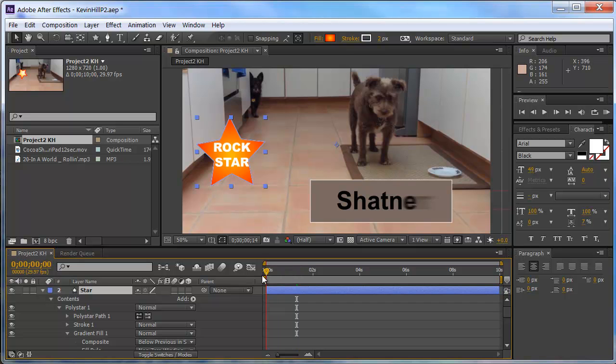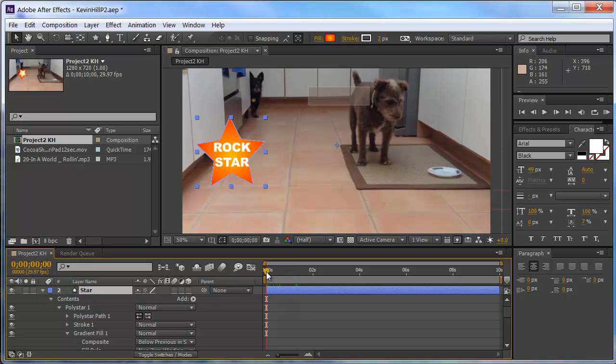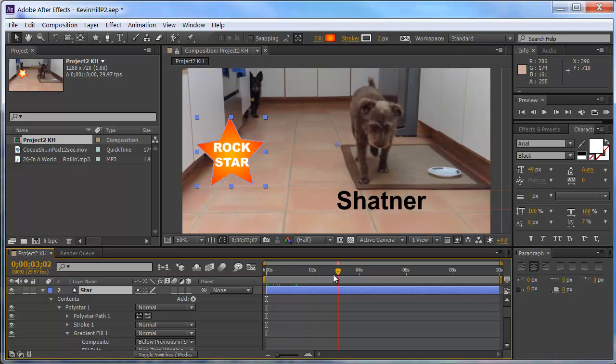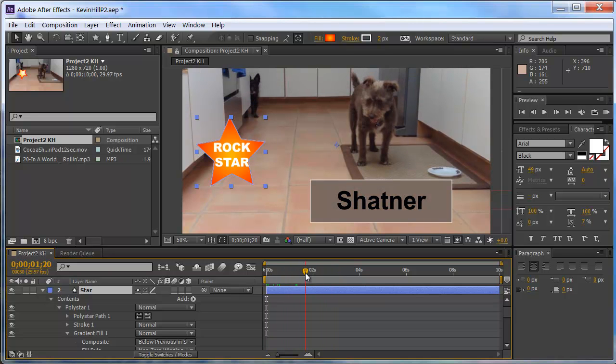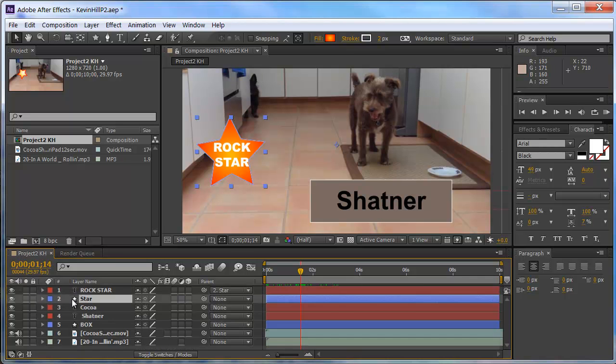So let's go to the beginning of our animation, and then we'll move along to where we really want Rockstar to show up. So let's go to about there. Then with star selected, we will move it, and notice the words Rockstar follow the star because they are now parented. So we'll put this right about here.